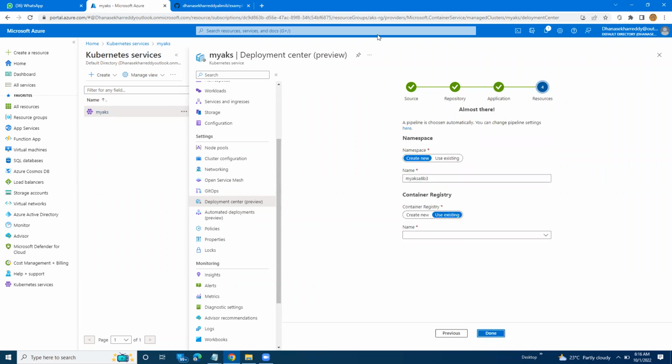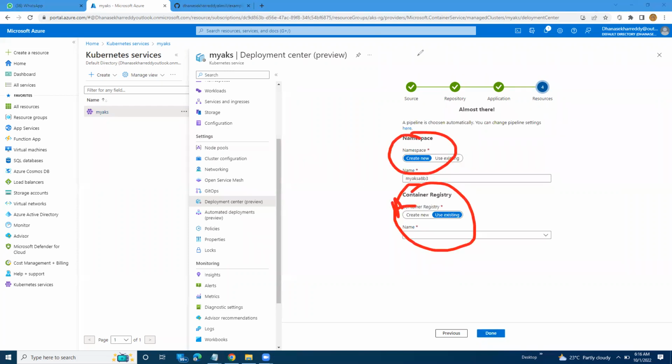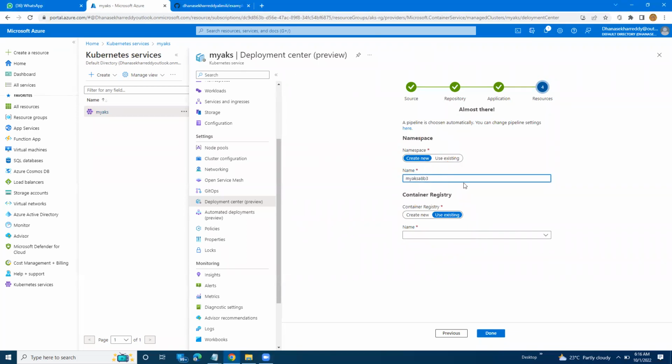As said, we have to create a namespace and an ACR, Azure Container Registry. Here you can provide any namespace name. By default it gives some unique name, but you can provide anything. I am giving voting app, to identify our application with a nickname. That's it. See, a new pipeline is automatically created. Now create the container registry.